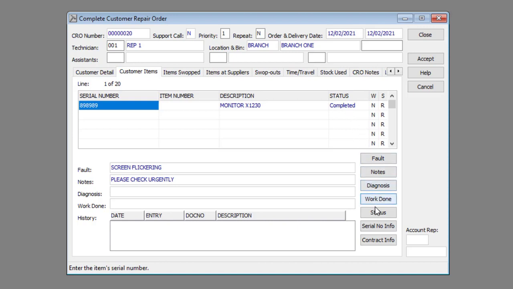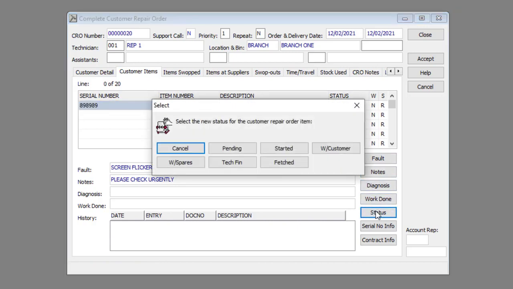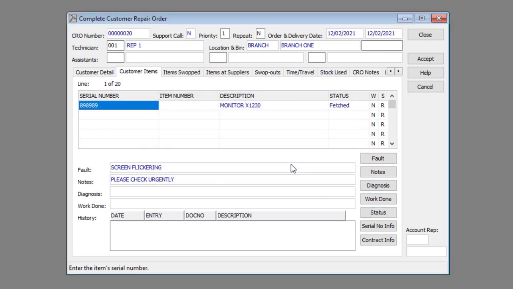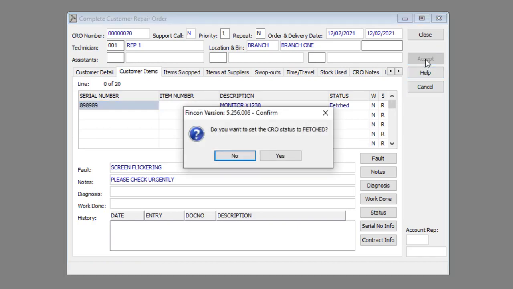Click the status button. Click on fetched in the select window that appears. Click the accept button. Click yes from the window that appears.